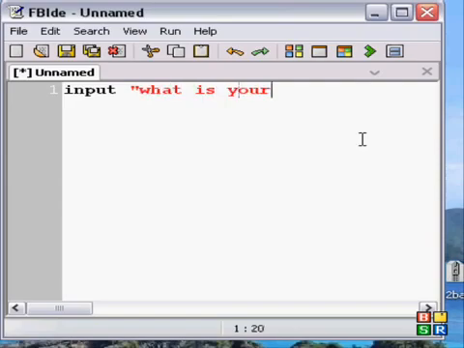So we're going to say, what is your name? And you might ask why we don't need a question mark there, because it automatically puts one there if we put a semicolon here. And we're going to use the variable, let's say, name, but I'm going to spell it wrong so that it doesn't conflict with anything.